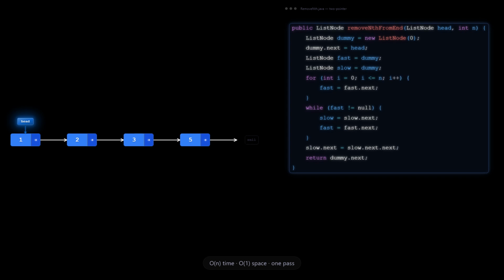Both versions are O of n time and O of 1 space, but the 2-pointer version does it in a single pass with no length counting, which makes it the cleaner and more elegant solution.